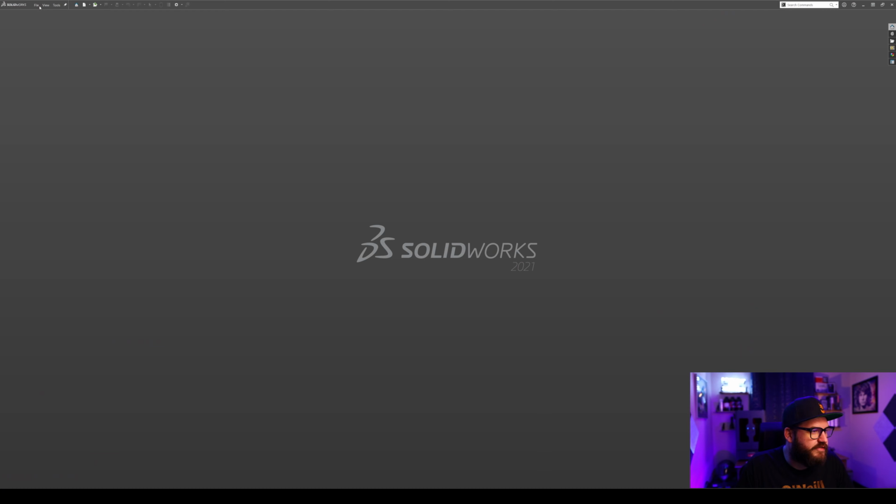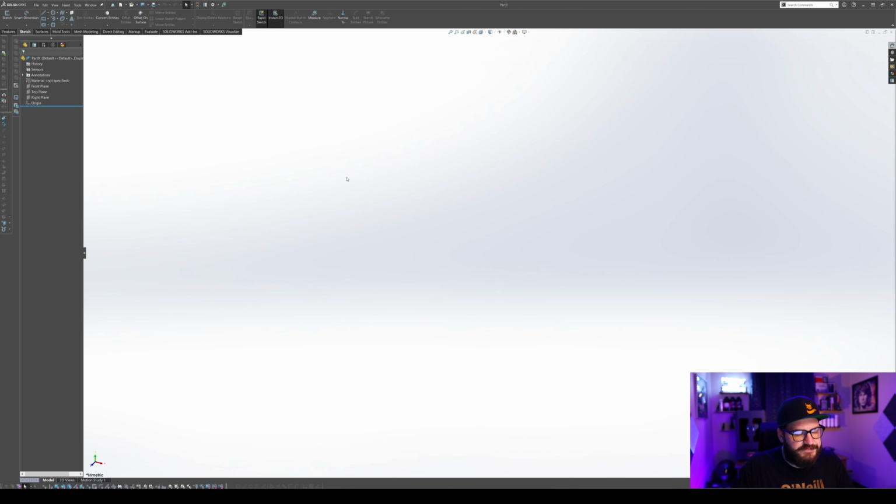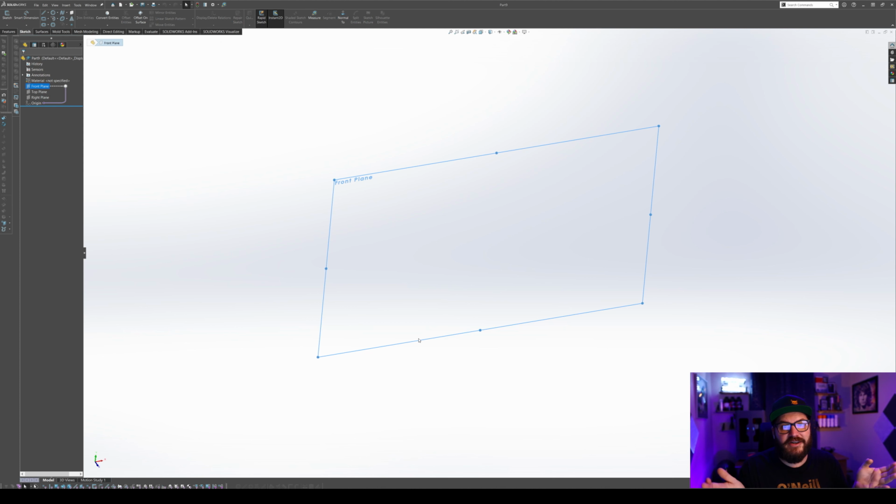So let's come in here in SolidWorks, and we're going to open up a new part, the default part template. You see how you have your front view, and the coordinate system is Y up, Z forward, X right. This is the coordinate system that I've just had to get used to, and it's not the one that I wanted. What I want is Z up, X right, and Y back.